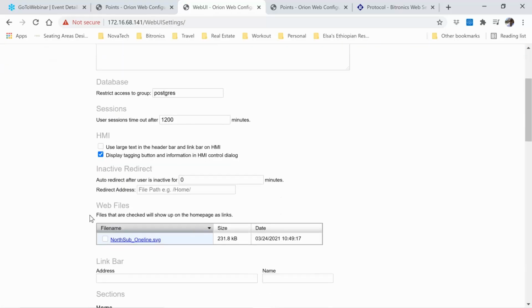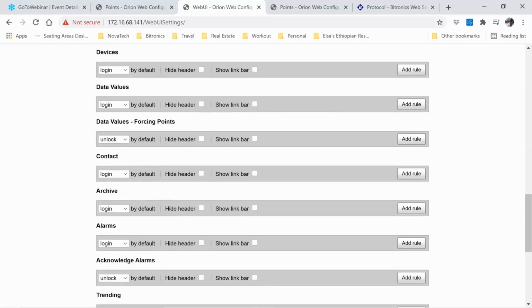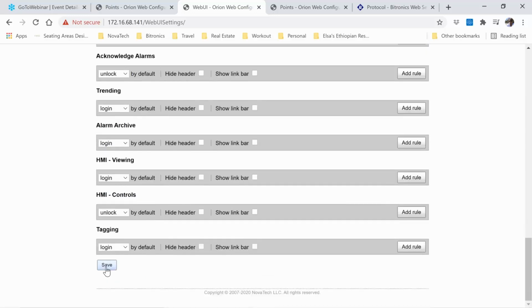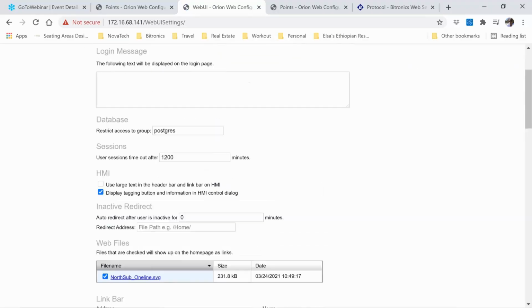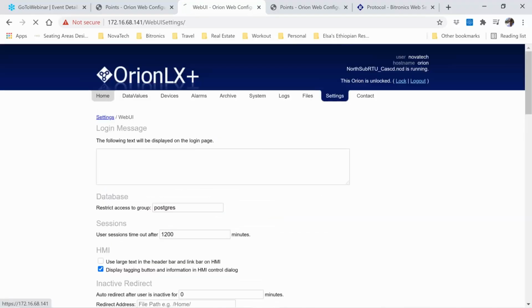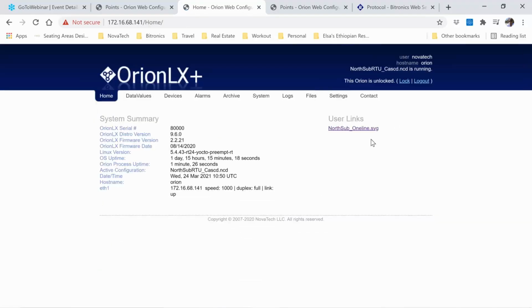And this is going to be where I could put it. Notice there, I see my web files, and if I make the selection, it's basically going to appear on my home page. So let's go ahead and do that real quick. If I hit save, notice that I've checked this guy. If I go to my home page, now I'll be able to see that SVG page on my home tab, and I'll be able to link to my one line from there. That's one of the options.